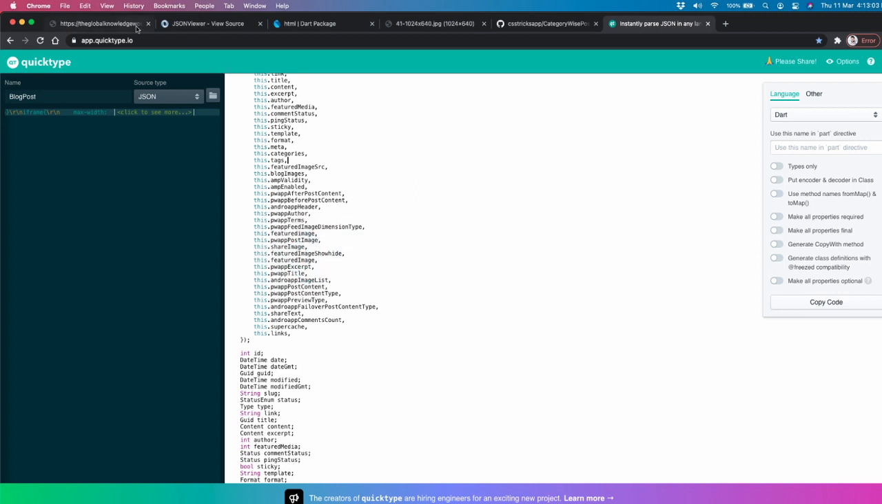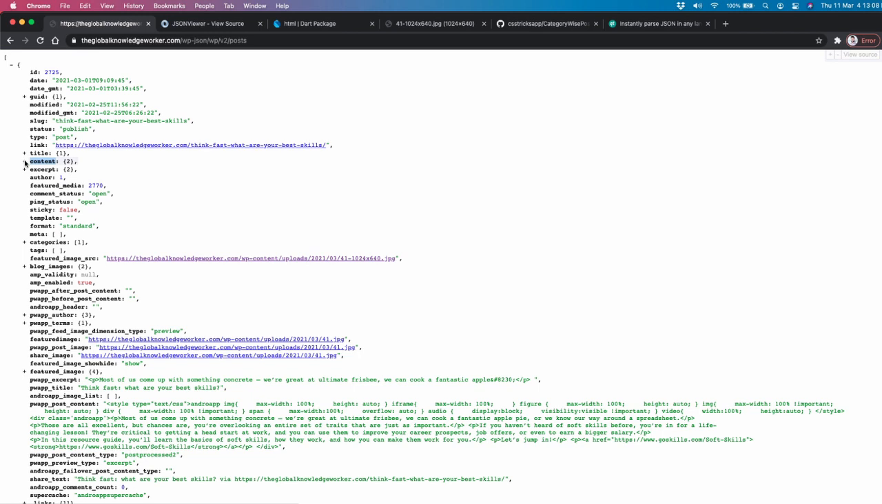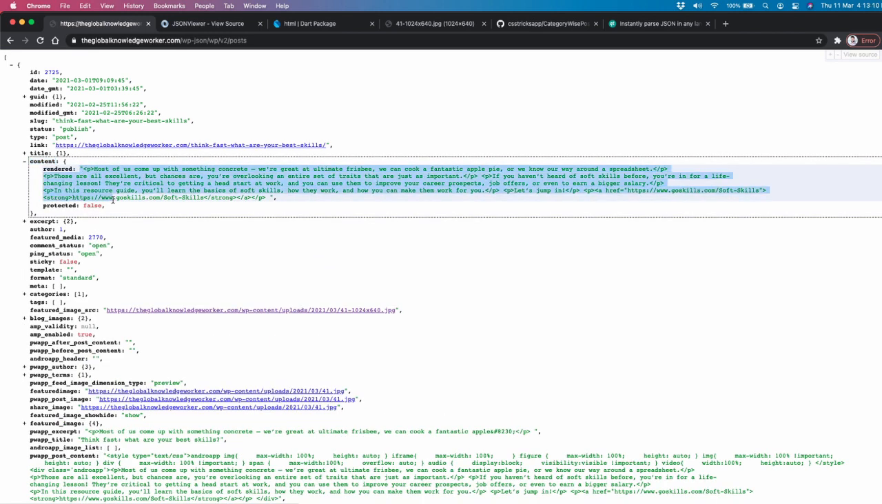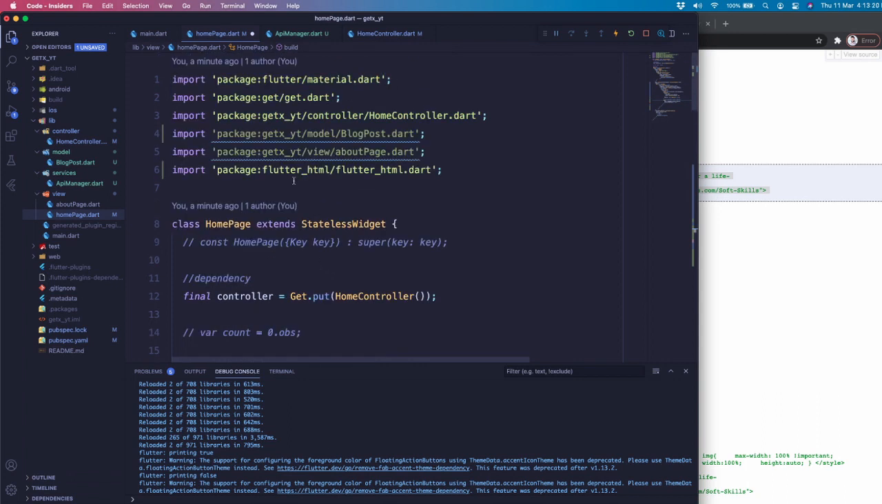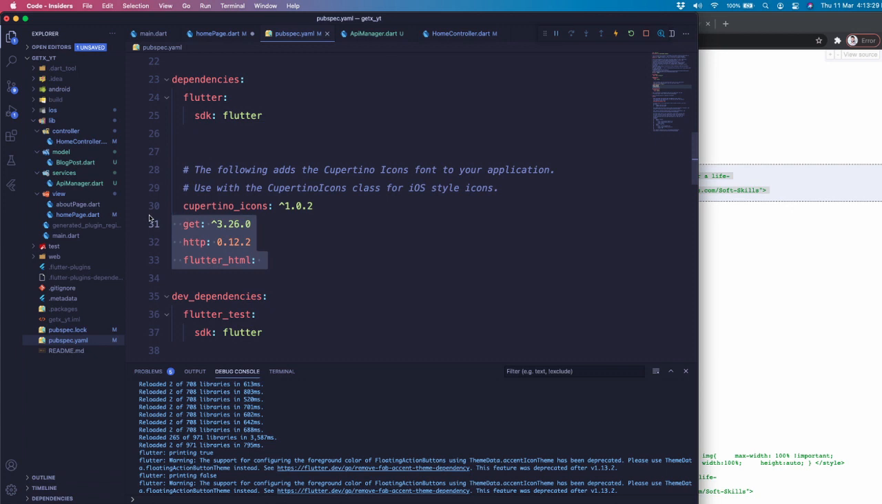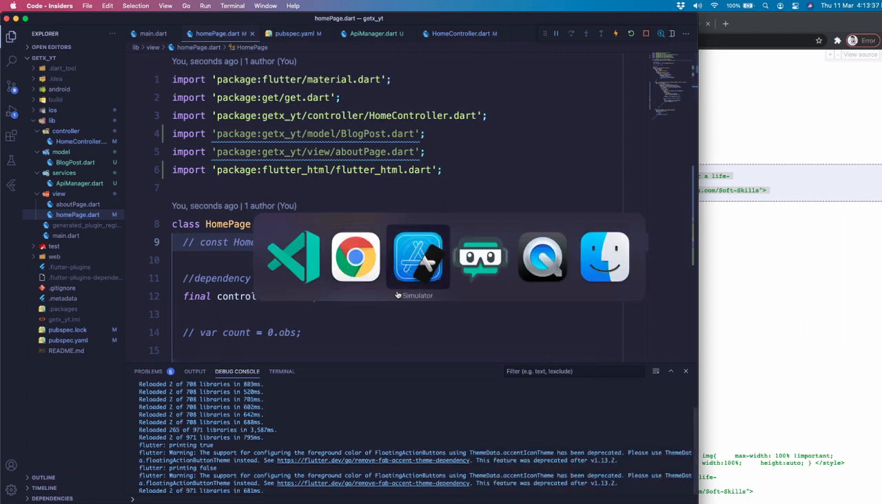Only the content was in HTML format, if you see here, the content is in HTML format. So for the HTML format, we can use an HTML support package, which I'm using from flutter_html. I'll link it in the description so that you can go through it, and I have used these three dependencies to get up and running. So that's it, I think our application is running.